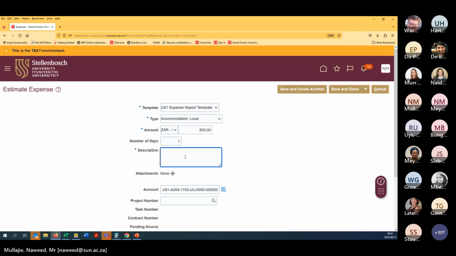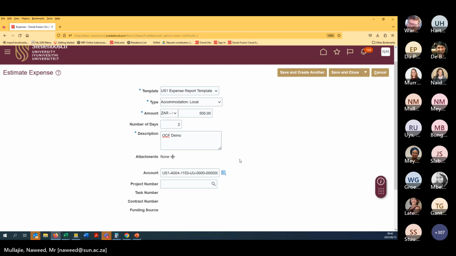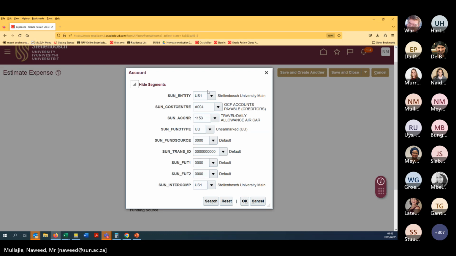OCF demo. And I'm going to put in 2 days. Please note the 2 days is just purely for information purposes in the spend authorization. The number of days has a different role in the expense report. Okay, so here I would attach items just for this little line item if need be. And over here, we have the cost center. You will leave everything as is and only change the cost center.